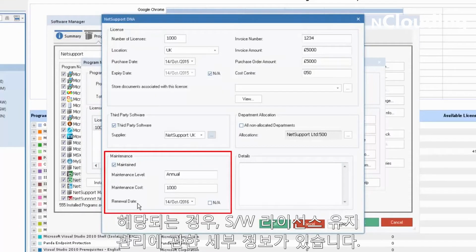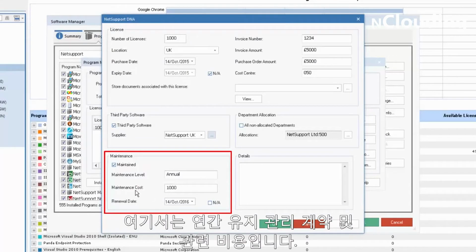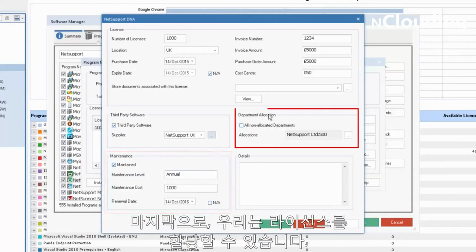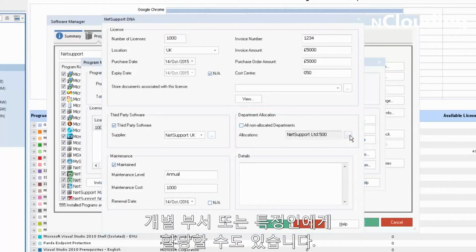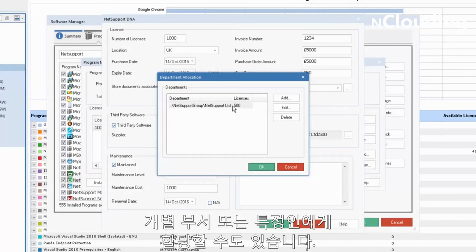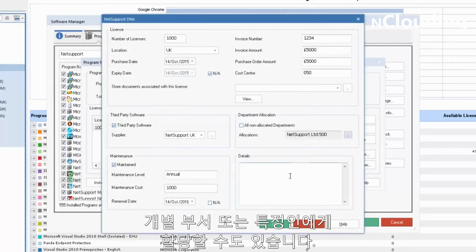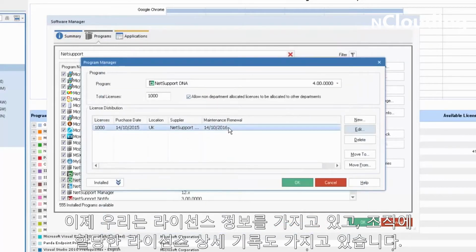We then have details, if applicable, of any maintenance associated with this software license, in this case an annual maintenance contract and an associated cost. And finally, we can also allocate our licenses, either fully across the whole enterprise or individually, where we can specify which departments our licenses are assigned to.